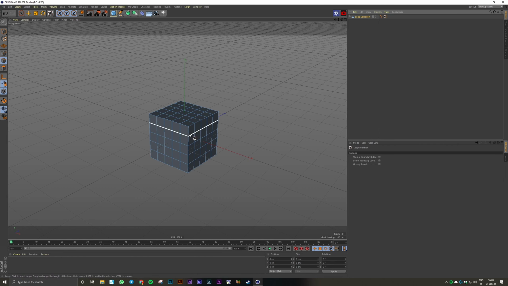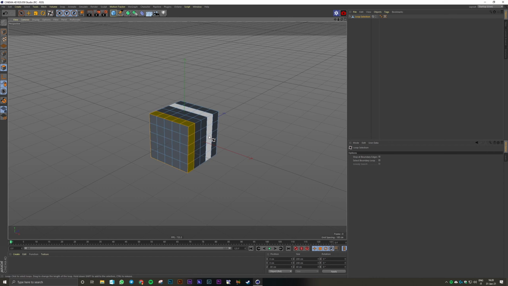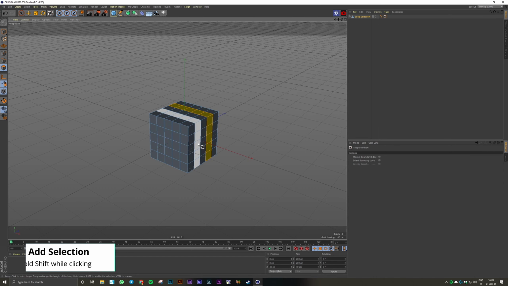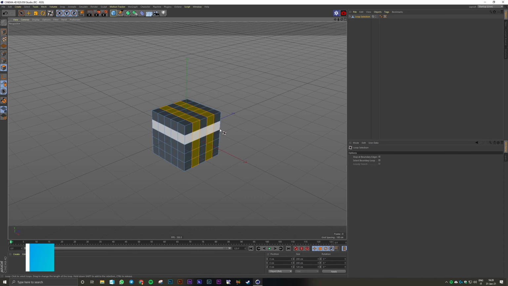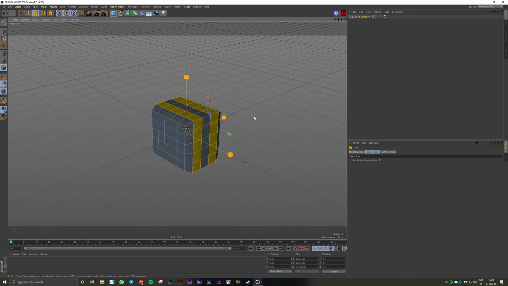For example, let's take this cube and let's do a bunch of different loop selections of its faces. You can add more geometry to your selection by holding Shift when you're selecting the next one. And of course, now you can have all the control you want on your geometry.